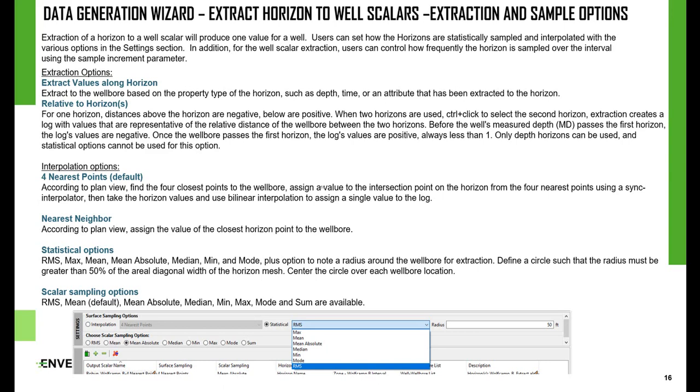When two horizons are used, Control-click to select the second horizon. Extraction creates a log with values that are representative of the relative distance of the wellbore between the two horizons. Before the well's measured depth (MD) passes the first horizon, the log's values are negative. Once the wellbore passes the first horizon, the log values are positive, always less than 1. Only depth horizons can be used, and statistical options cannot be used for this type of extraction.